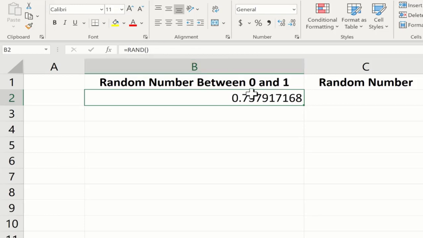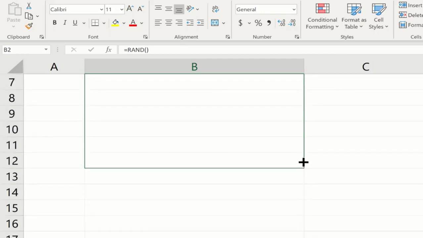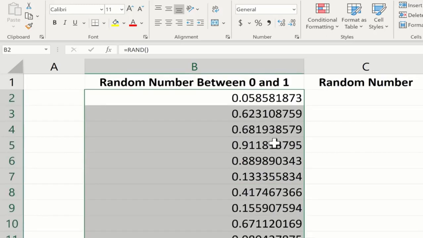All I have to do is click on the cell that has the RAND function and the formula. So that's this. Go to the lower right corner where there's a little green square. Put my mouse on the green square and then click and drag down. I'll just go down to row number 12. I'll release and a whole series of random numbers gets generated.